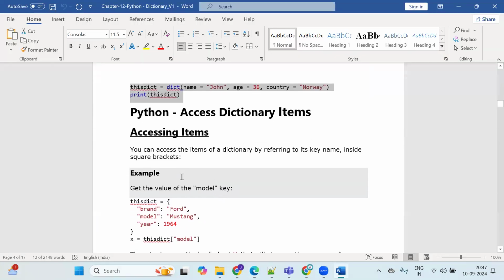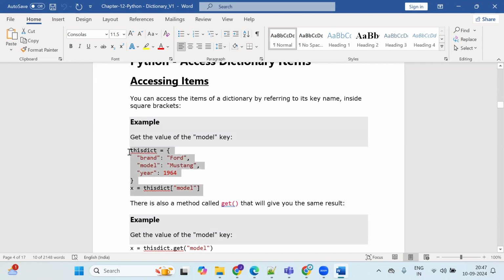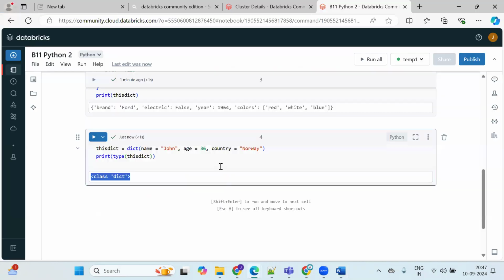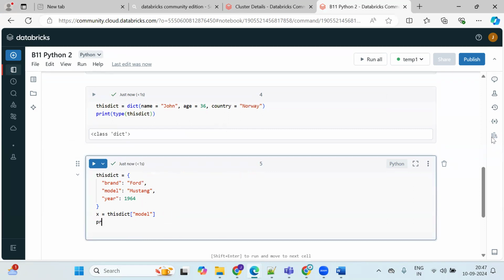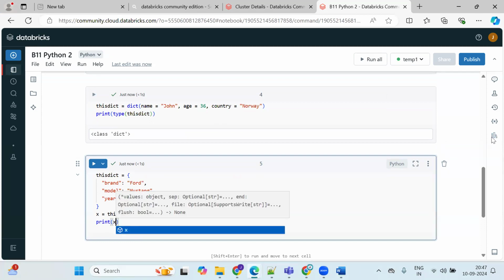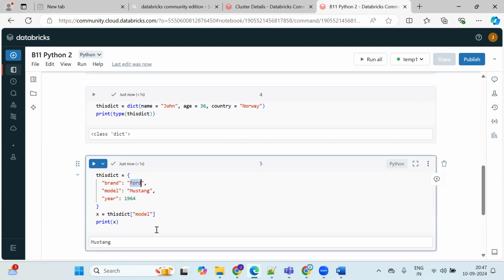How to access the items in this? We can call the keys, whatever the keys are there, we can call and then it will print the items. So we have this dictionary. If we want to access any key and value pair, then we can take out the key values and it will print those values. Print x. It will print Ford. Sorry, Mustang. Model is Mustang.